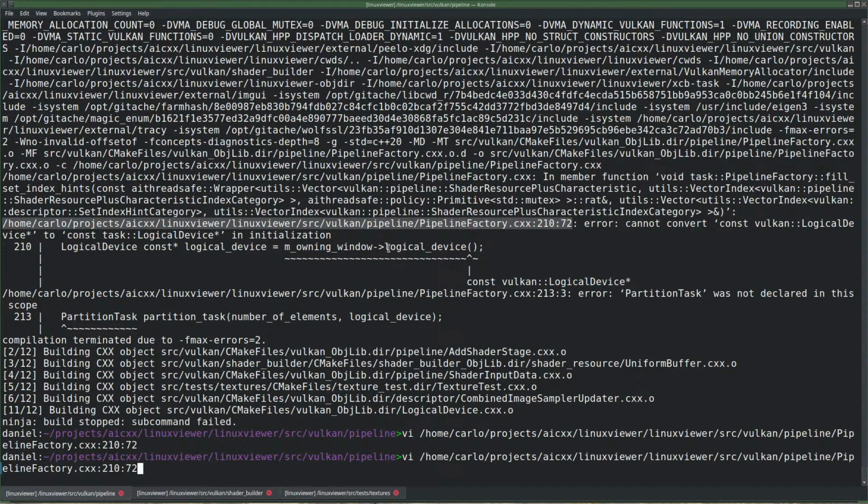Logical device pointer. Okay, nobody gets this. What is it complaining about? Error cannot convert logical device const pointer to task logical device. Hey, it's confused about where logical device lives. Vulkan. I guess I have to put Vulkan in front of this. Oh, that's really weird. Really weird.